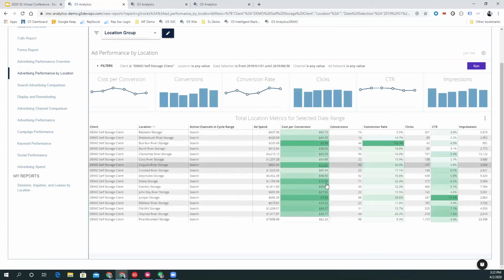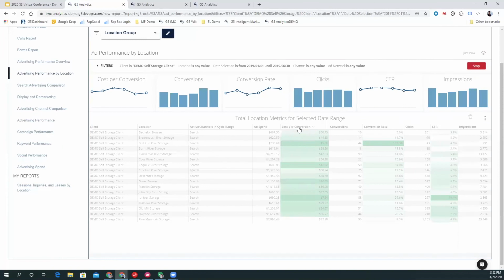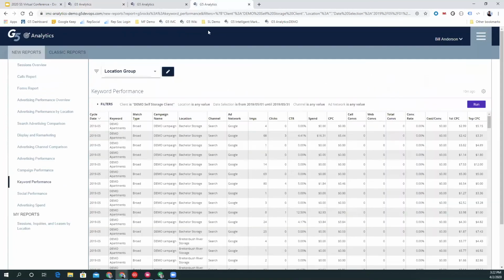And we'll even color code them so you can tell what your best location is, what your worst performing location is on those metrics. Again, you can search on or filter on those. Makes it really easy to go down and see what locations you want to do. We're even showing all of your keywords that have been used, what we're targeting, how many impressions, clicks, all of that information is here.